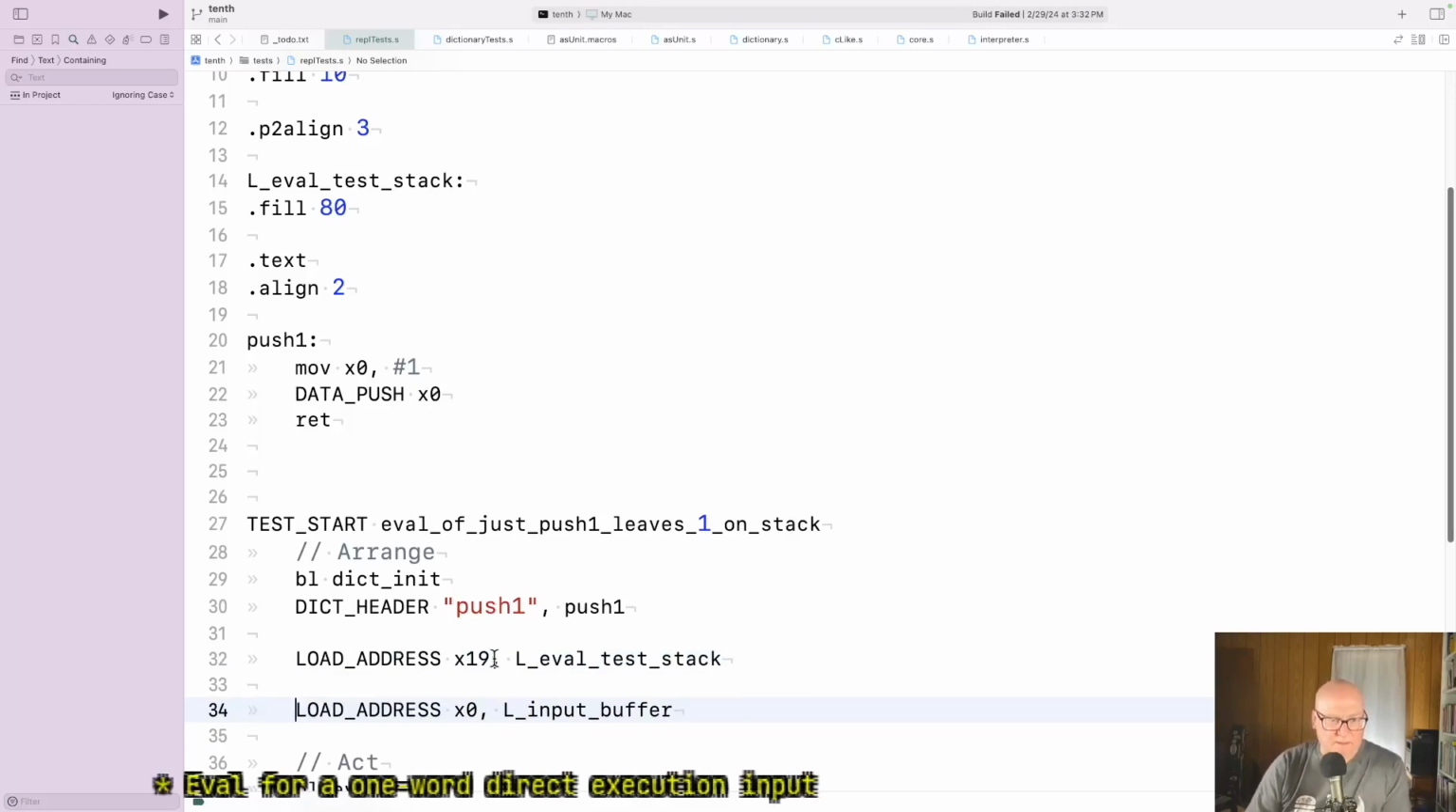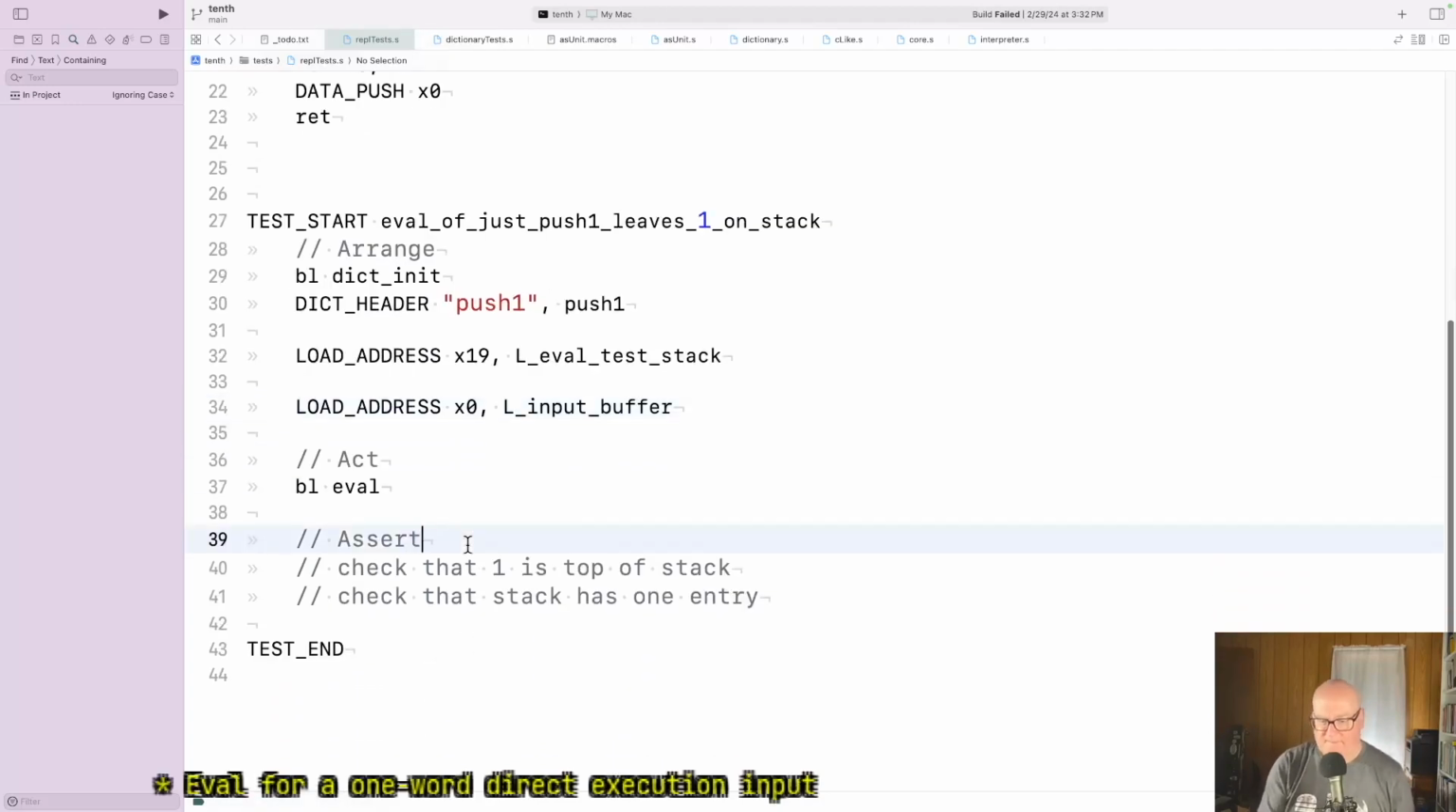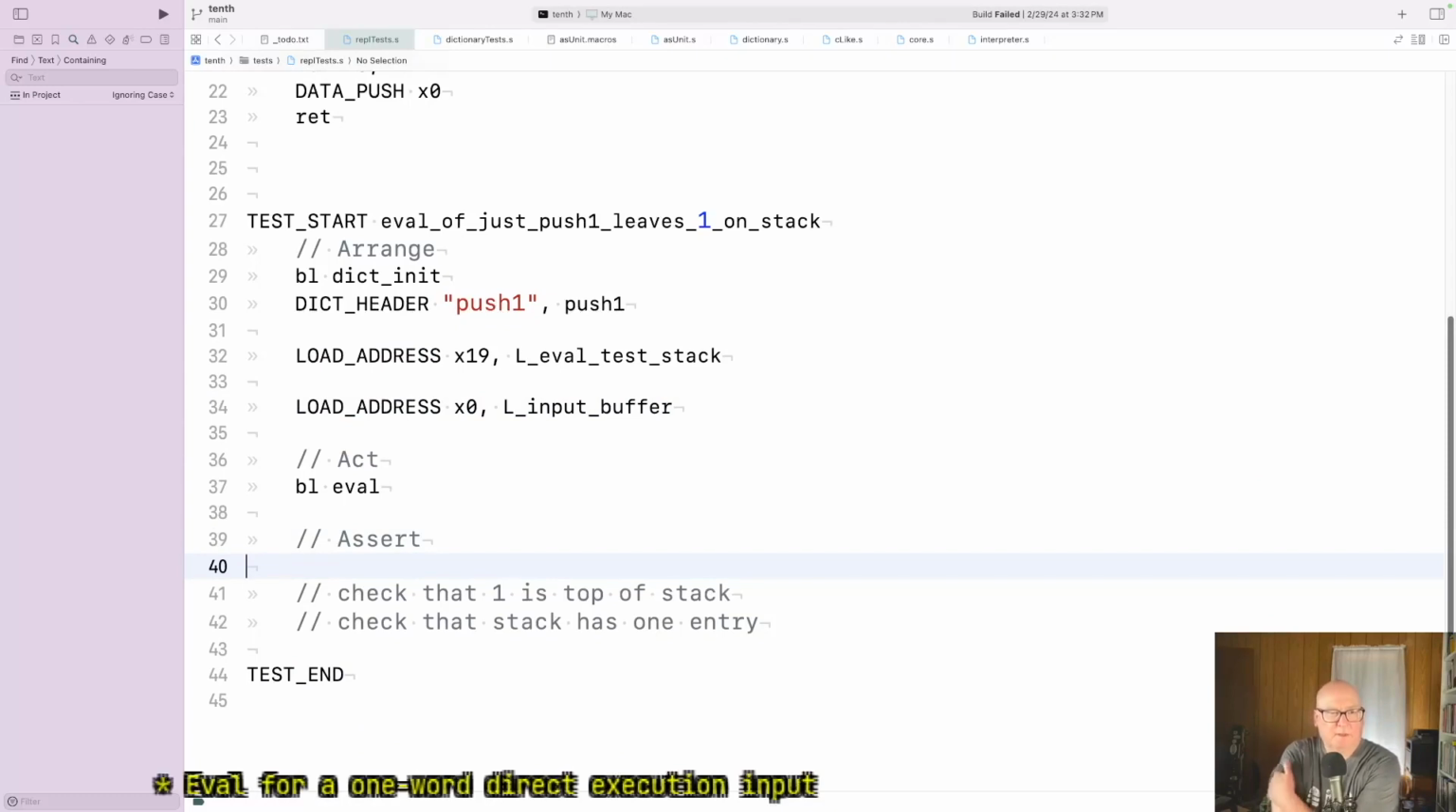So I've got a data area set up. I've got an input buffer. I call eval. Now I want to make sure X19, well, let's load address X1 with this.